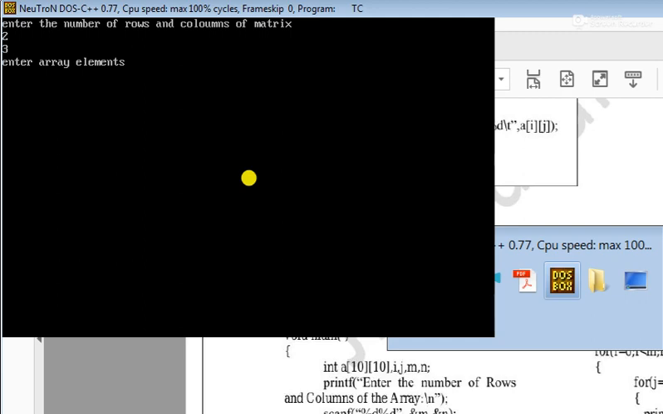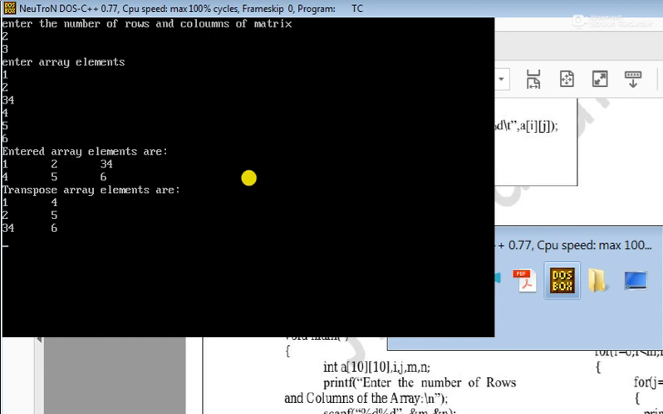Okay, so how many elements do we need to enter? Two rows, three columns, in the sense 6 elements. 1 2 3 4 5 and 6. So here you see, first 1 2 3 for the first row, 3 columns, and second row 4 5 6, 3 columns. So rows will be converted into columns, and columns will be converted into rows after transposing. 1 2 3, 4 5 6. So here, enter array elements, rows will be changed to columns, columns changed to rows.